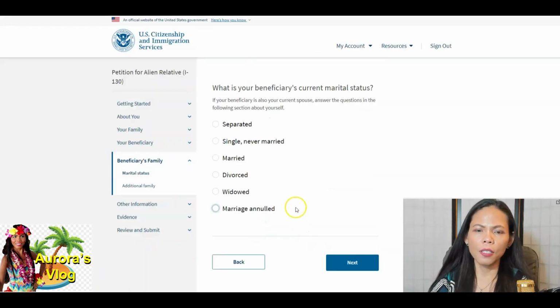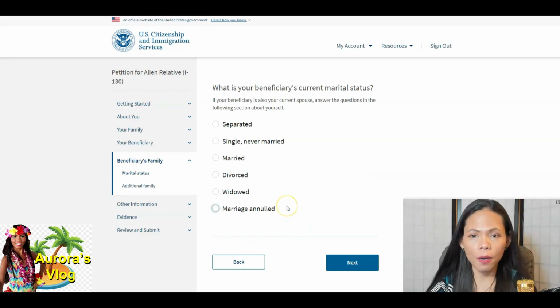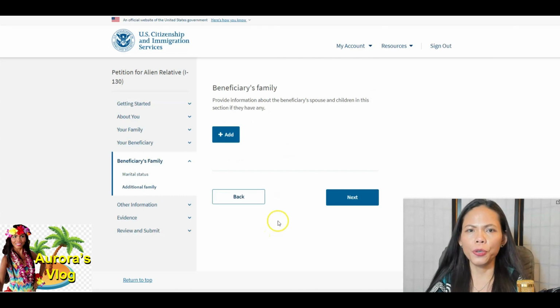Just click next. In this section, it is asking for current marital status. If you are petitioning your child, it is almost always single, never been married. But if they are married, click married, divorced, whatever the status is, then click next. If you are petitioning your wife and you have a child, or children with her, you will have to click add on this page. But almost always, if you are petitioning your minor children, they are not married, you don't have to do anything, so just click next.